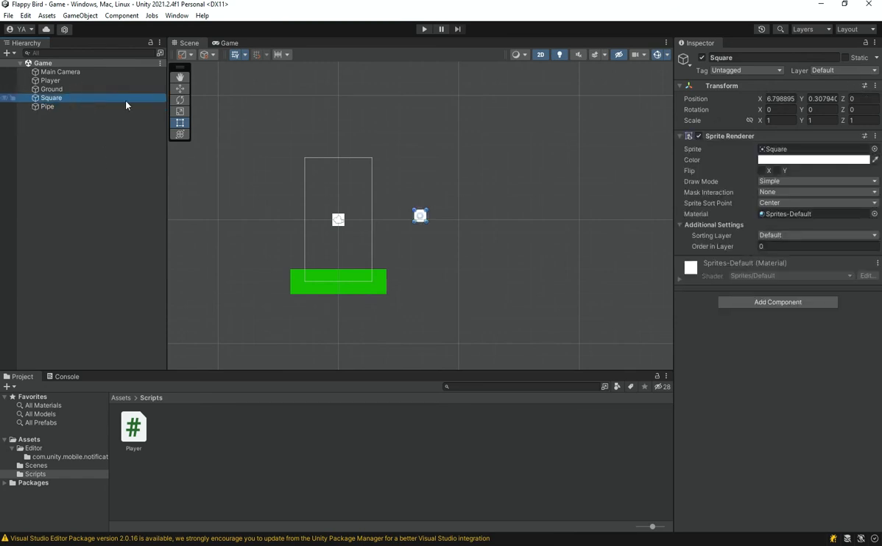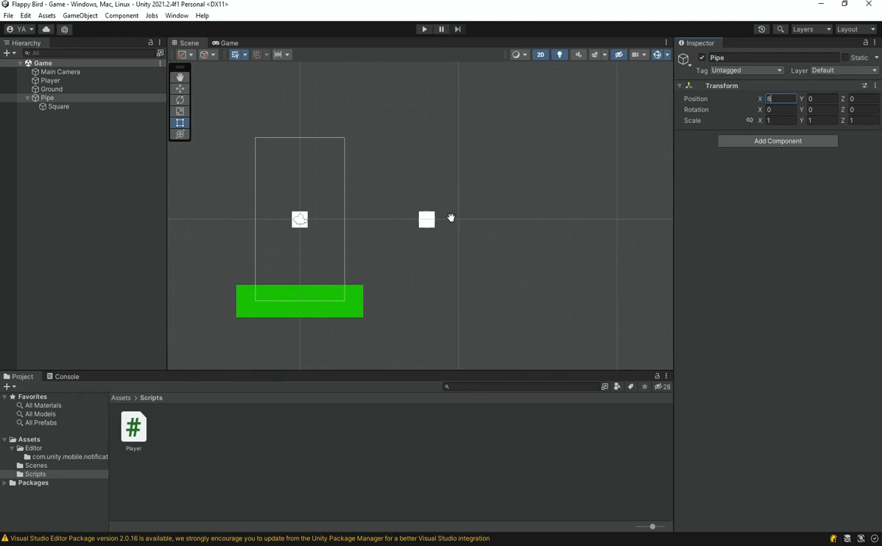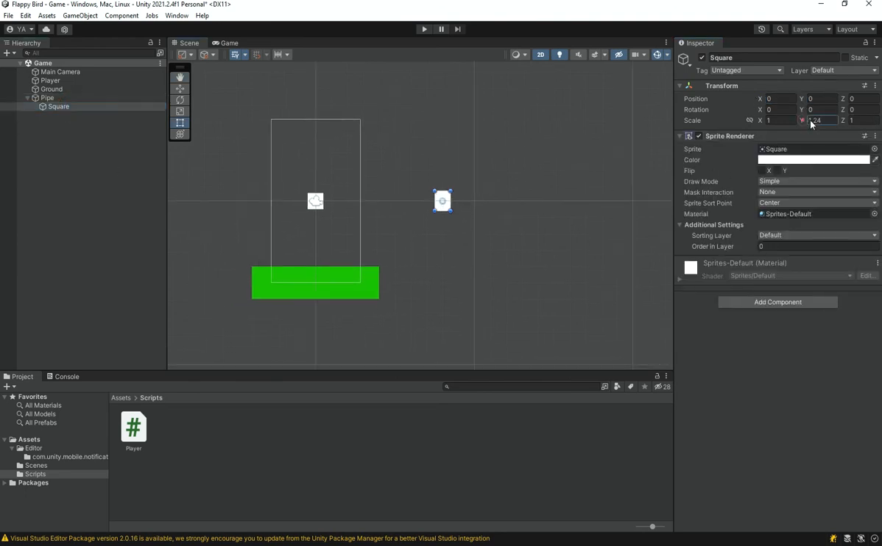Just make sure that it's a child of the pipe, and make sure that its location in the z is also 0, and the pipe is also at 0, 0 and 0. And then I'm going to select the pipe and just move it over to something like 8. After doing that, of course I need to make this a lot larger on the y, maybe on the x as well, maybe 1.5 on the x, and then 5 on the y.